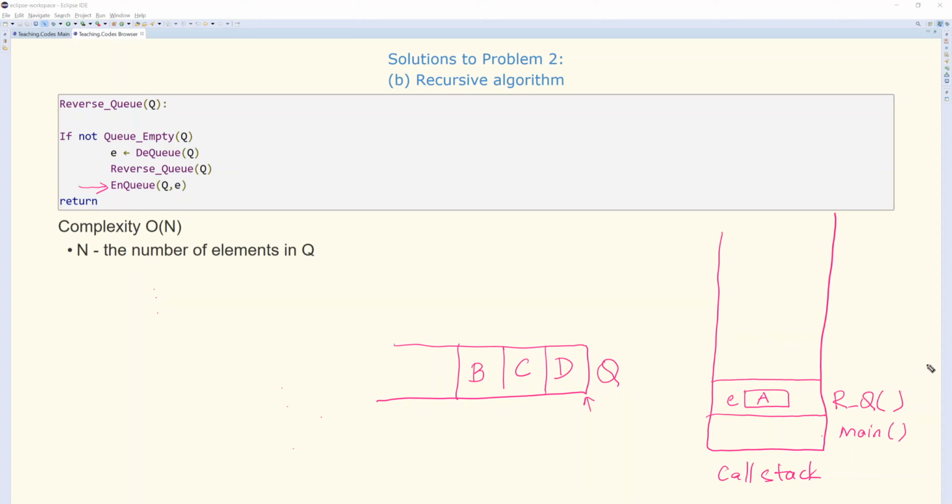And finally, we continue with the first invocation of reverse Q method, which was actually invoked from the main method. So it will NQ A, and that would be the end of all invocations of reverse Q method, and we are left with the Q that contains the values A, B, C, D, but this time in the reverse order. D is the first one, then C, then B, then A.